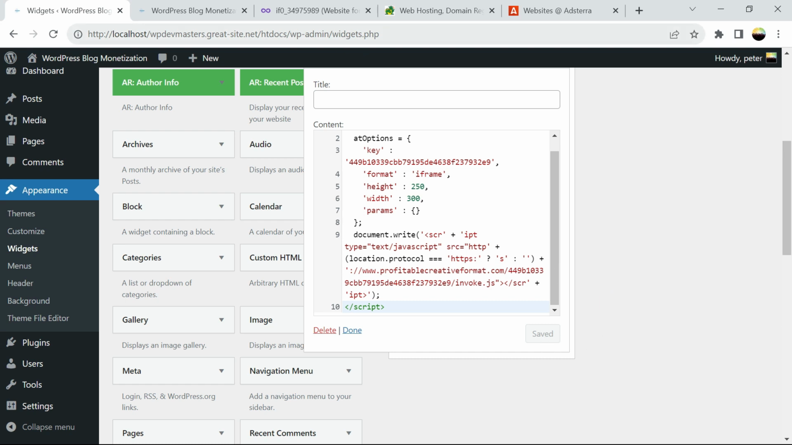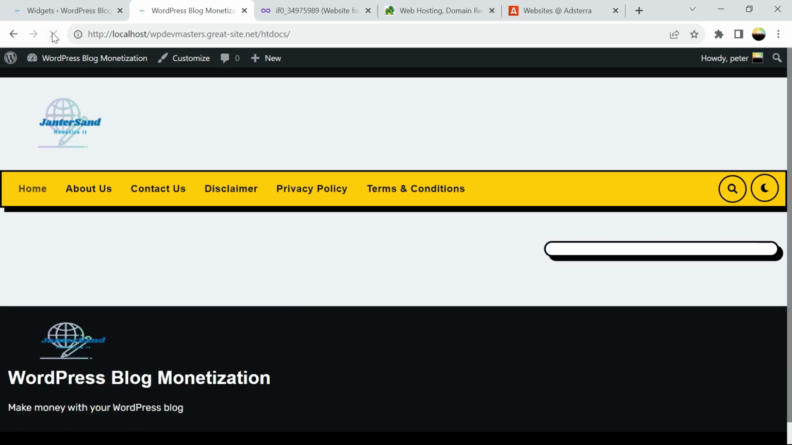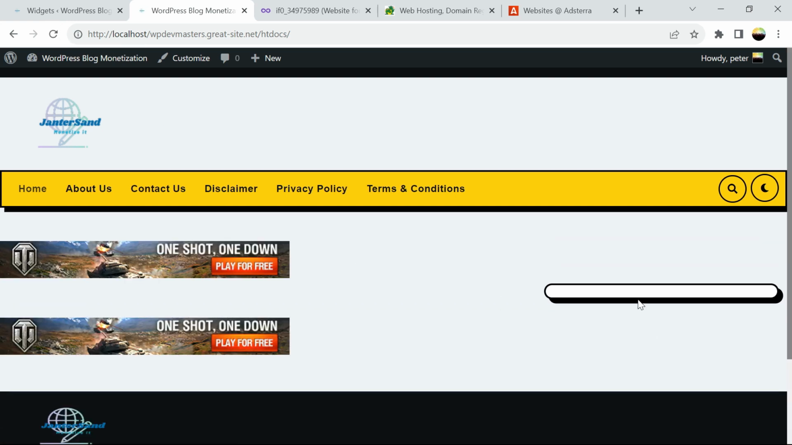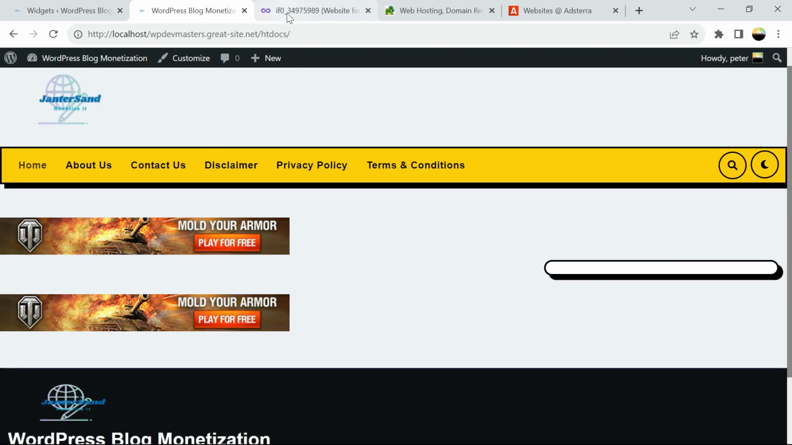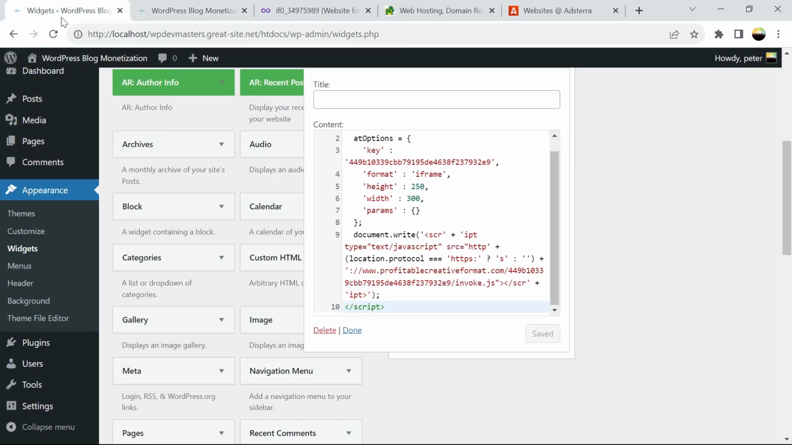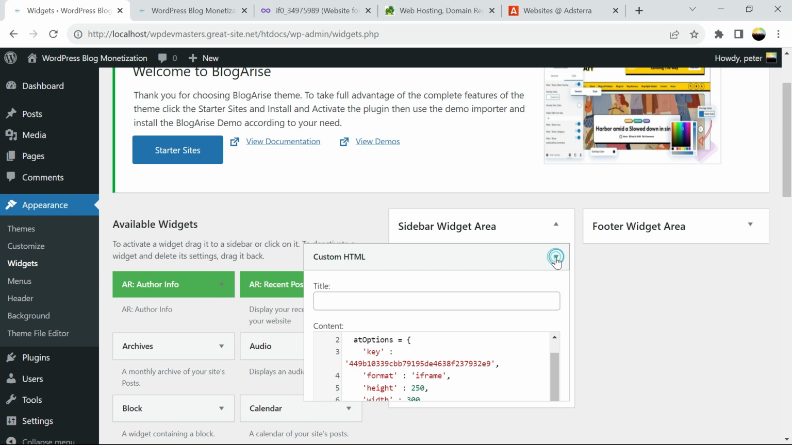And that's done. If we come to our website and refresh, see whether we can get that advertisement on the left. It's supposed to show here. See the widget that is added. The advertisement is supposed to come here. Possibly there is no advertisement for that. So done. We already have a custom HTML.